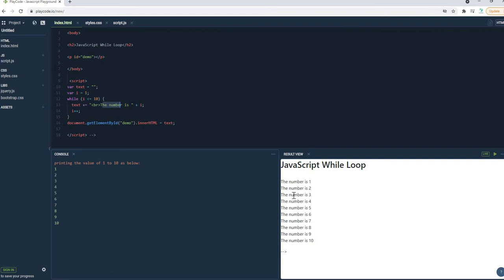Every time it will move to the next line and it will have the value as number is the value of I as per the increment, right? So text is the variable holding all the lines, like line from 1 to 10. There are 10 lines. It will hold that, and then finally when the value of I is 11, this condition will be false. It will jump out from the loop.